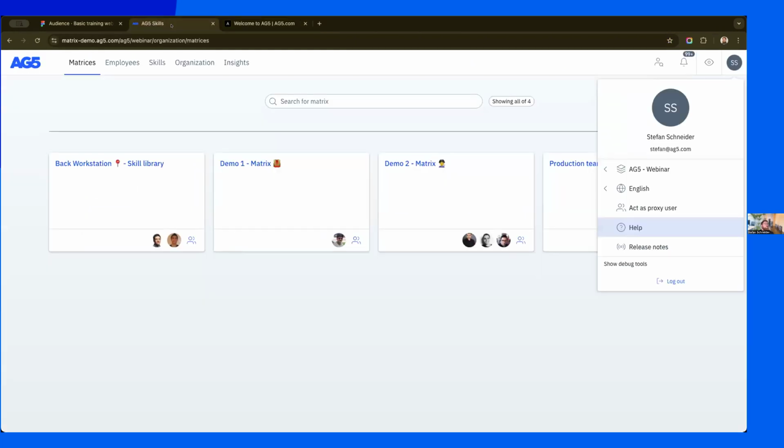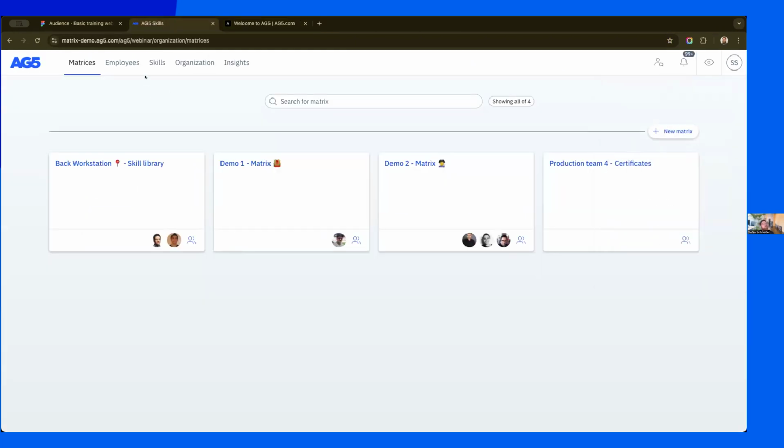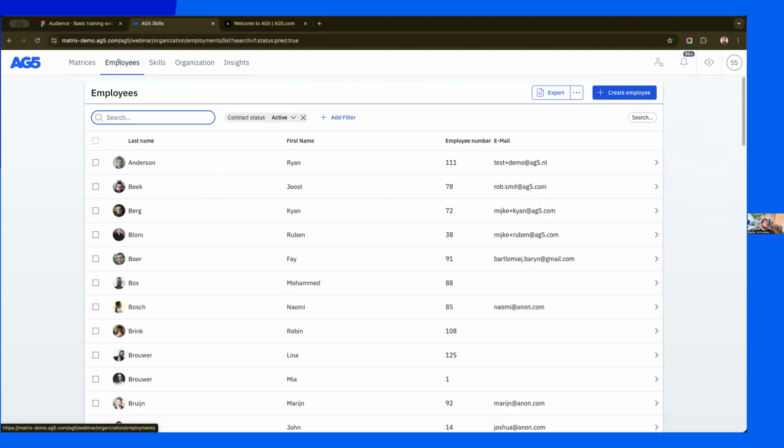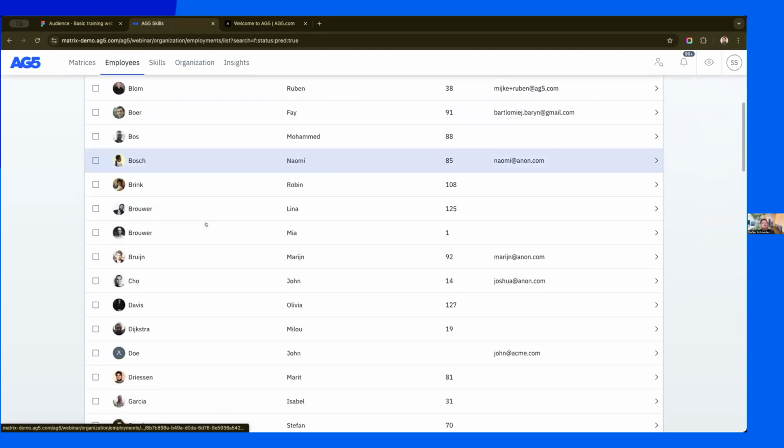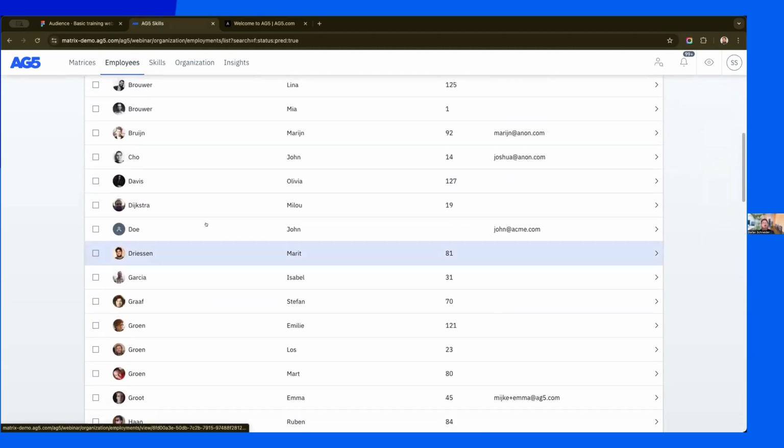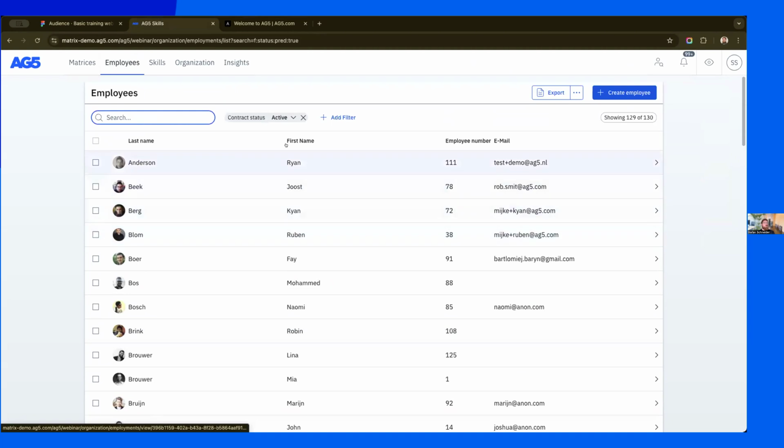So let's go into AG5. The first key concept is the employees, of course, right? The employees are an integral part of the system. If there are no employees, then what are we even keeping track of? Let's have a look at the employee tab. And here it's just a simple flat list of all the existing employees that you can see.